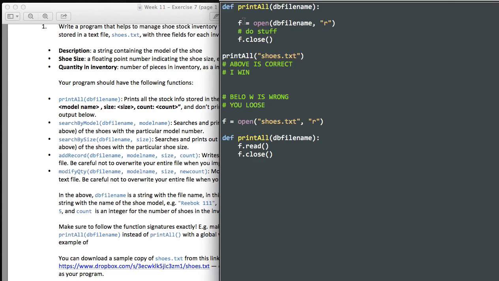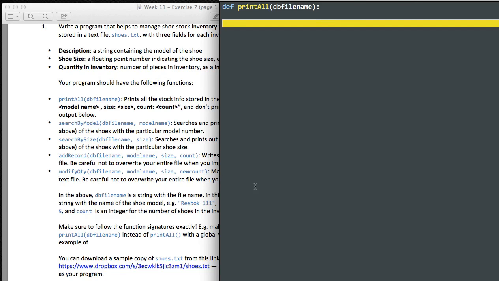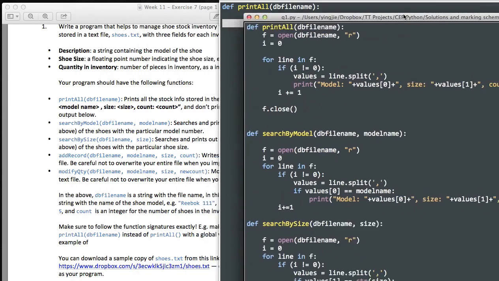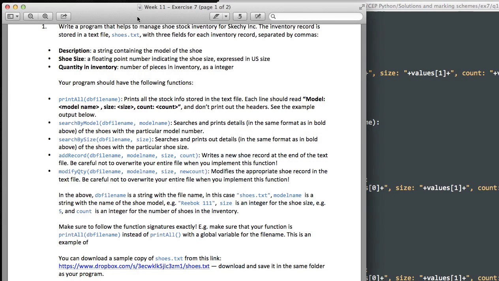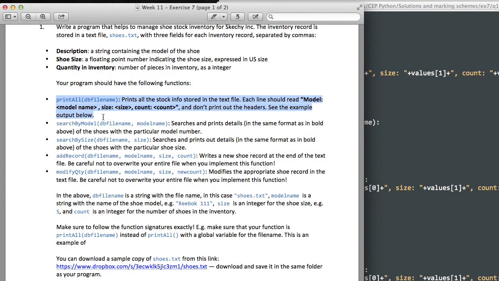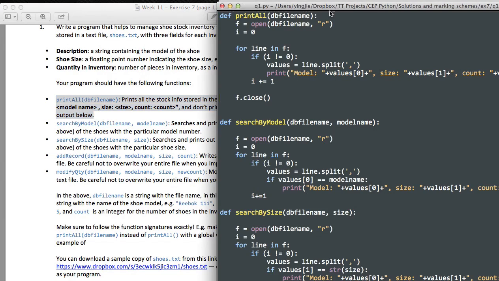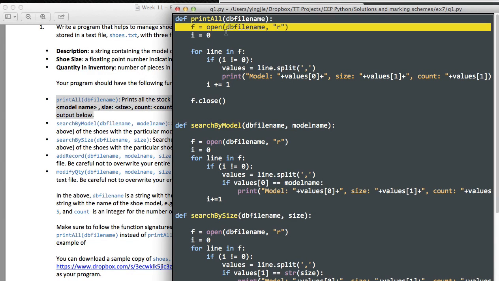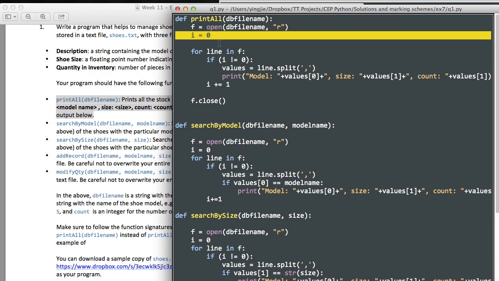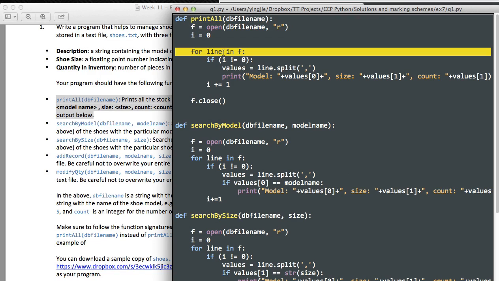Okay, back to this. When we talk about this db_file_name and all that, let's actually pull up the answers. This assignment is fairly straightforward. It says print_all(db_file_name). So what you need to do is open the file. Never mind this i equals 0, but for line in f actually iterates through every single line in the file.